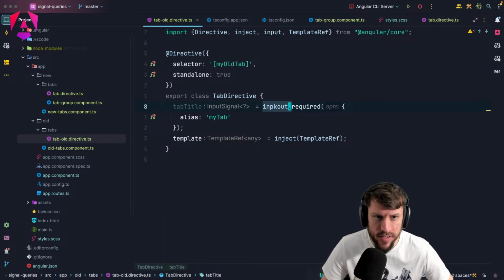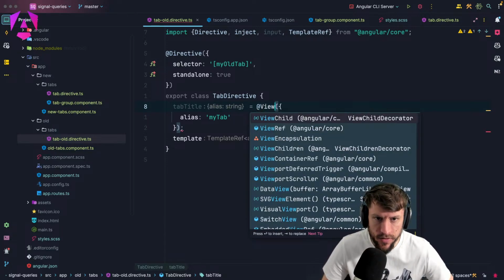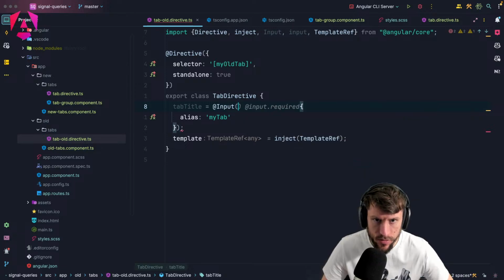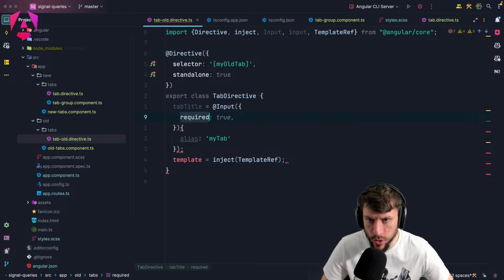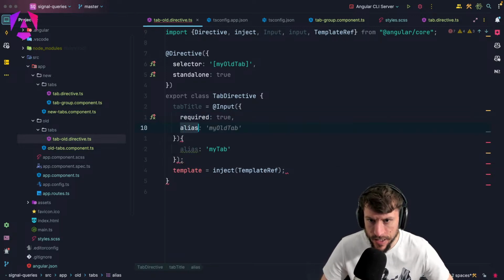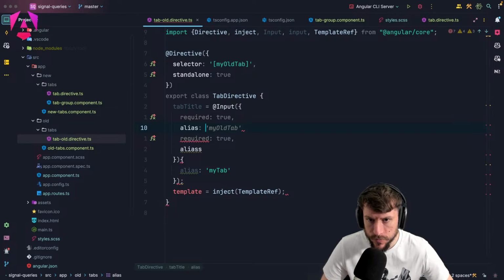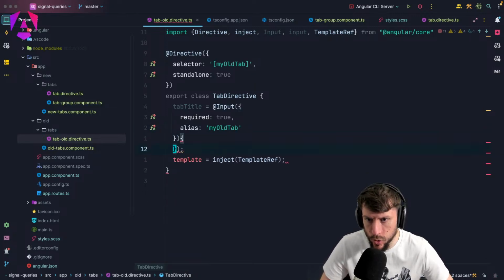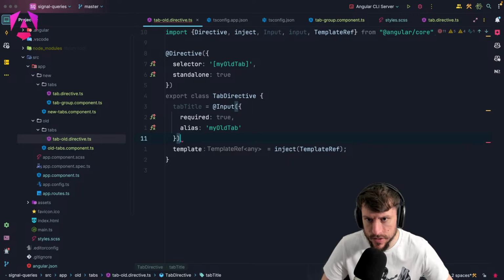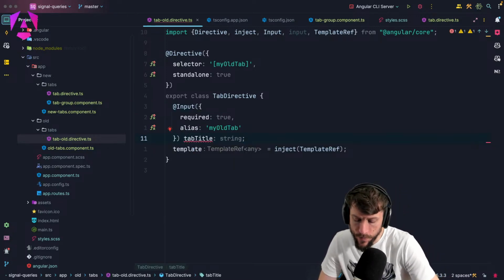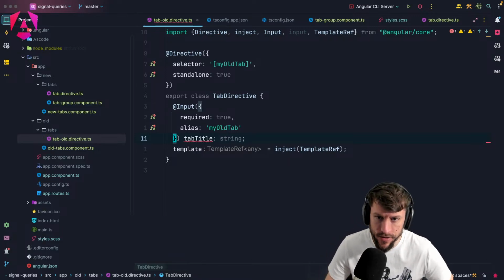So what we would do here is we would say add input. And we would say here require true alias my old tab. So this would go away. Now I have too many brackets, and that would be differently written because first you go like input and then you say tab title, which is of type string. And now, since this is required, we will get an error, but we can also tell type to well, this is required.